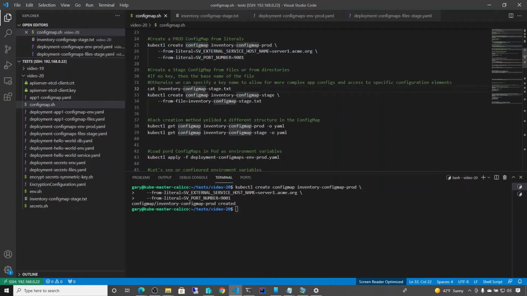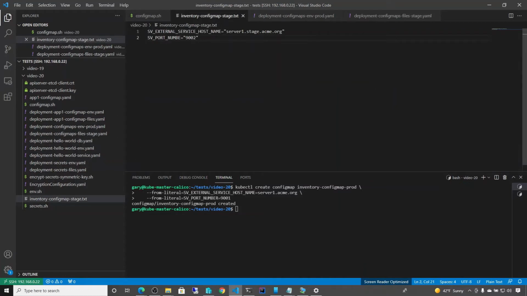Now we're going to create the next config map, since that was for prod. Let's go ahead and do that, create another config map. This is for a staging environment. And rather than from literal, let's go ahead and actually read it from a file. And this is the file that we're going to use.